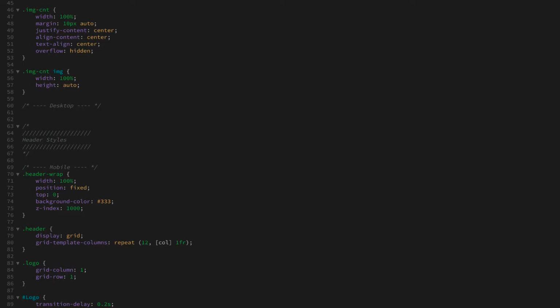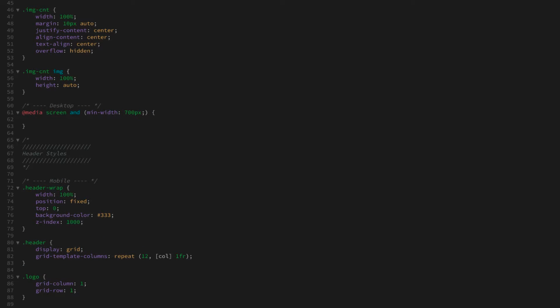So next I need to put in my media query. So at media screen and parentheses, oops, didn't get inside there. There we go. Minimum width, 700 pixels, and then open up a curly brace. There we go. Okay, so the first thing I want to address is the row.